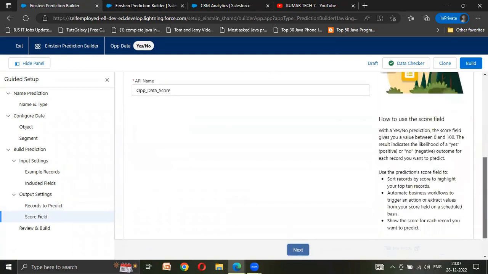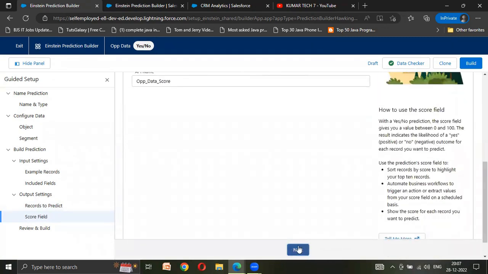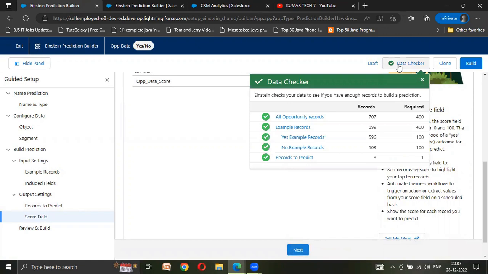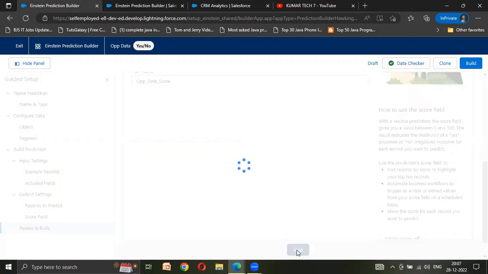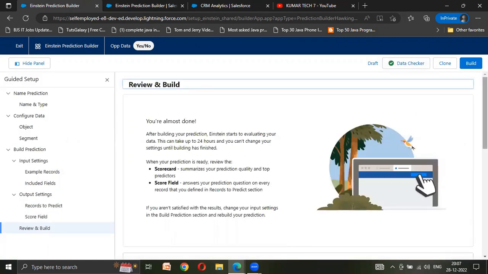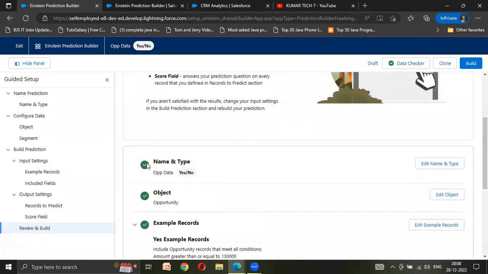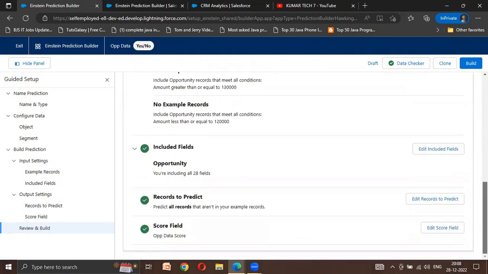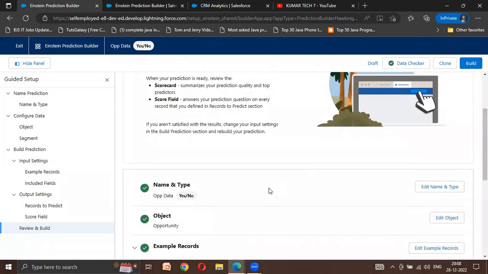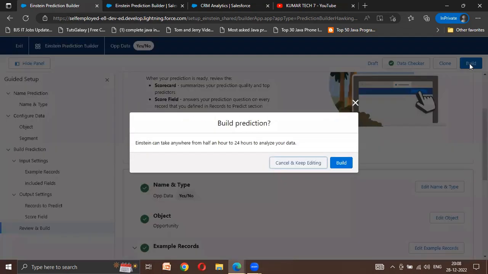Now, again, click next. And if you want to check the data, you can check it. So almost everything is built. If an issue comes anywhere, on this side you can see a cross mark. Since we don't have any issues, it's perfect up to the mark. So last but not the least, we need to click on this option called build.